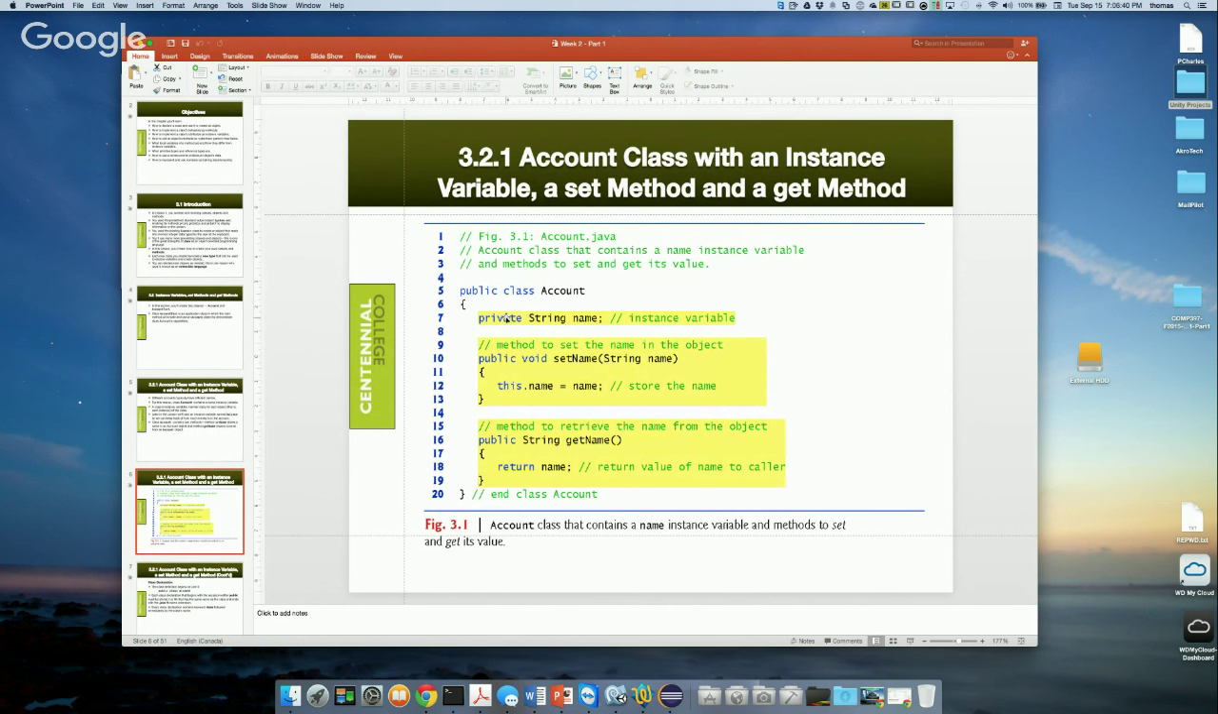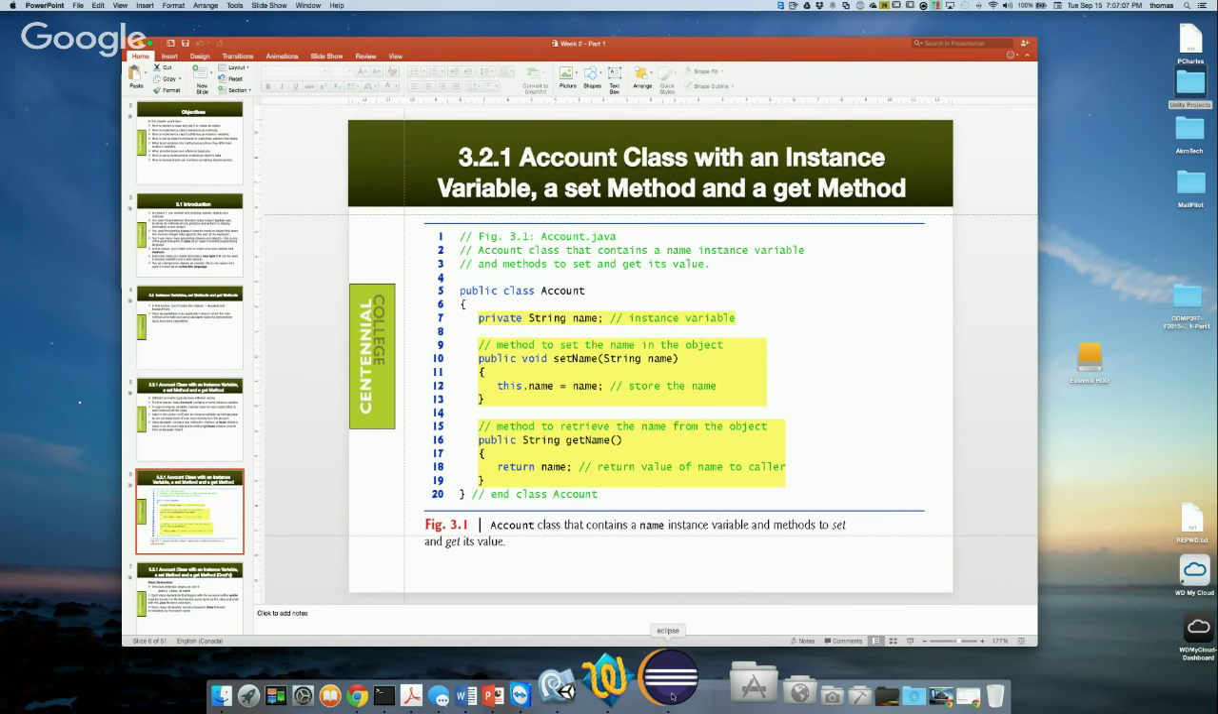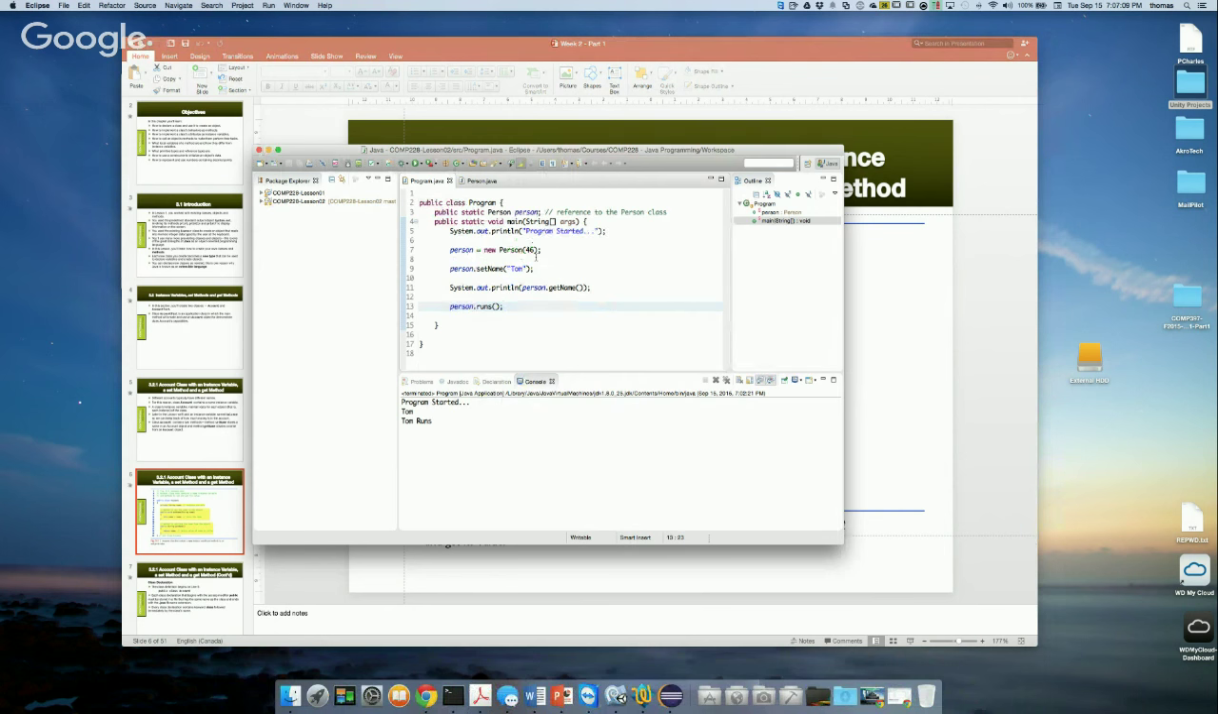We have a private string variable called name, that's an instance variable. And then of course we have a getter and a setter, just like we did in this morning's class, to change this private variable. Remember the convention we talked about in class: when we declare private variables, I've asked you to use an underscore. And if I go back to Eclipse for a second, here's Eclipse.